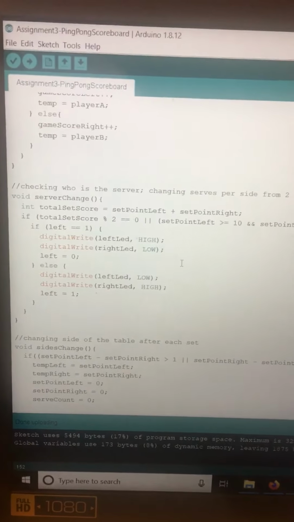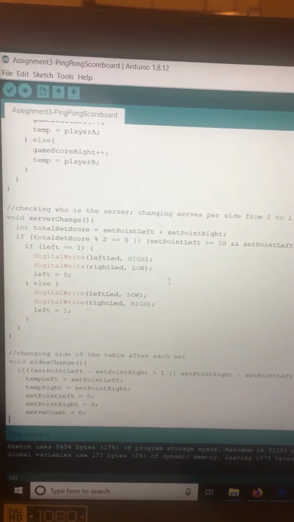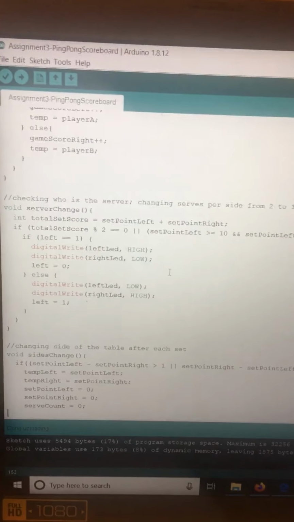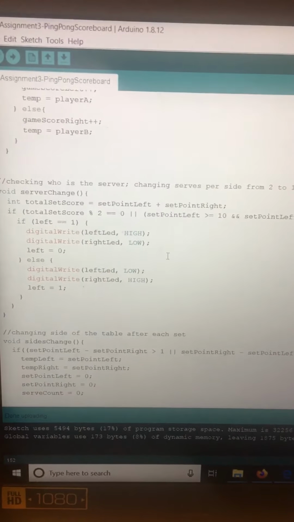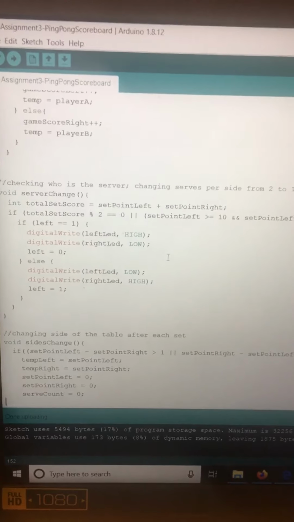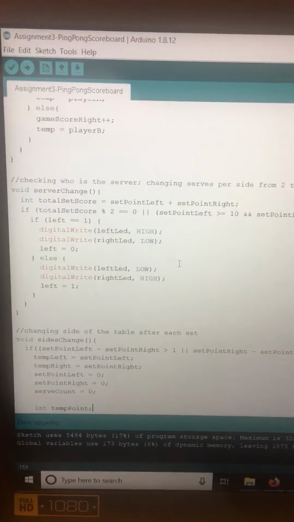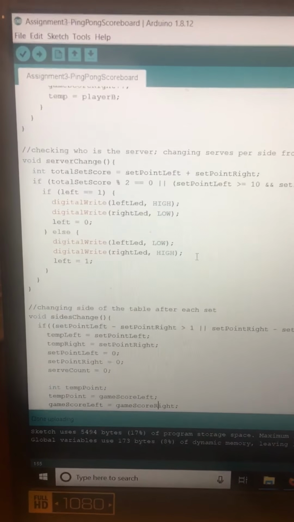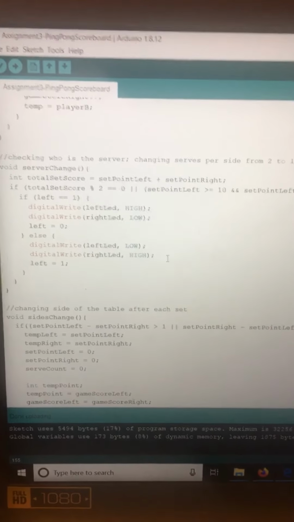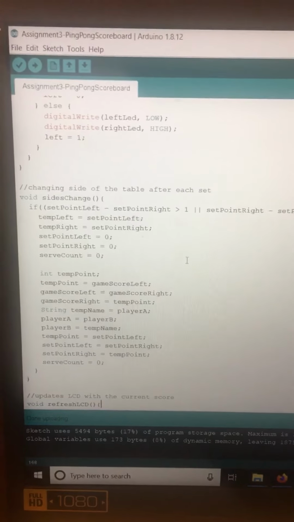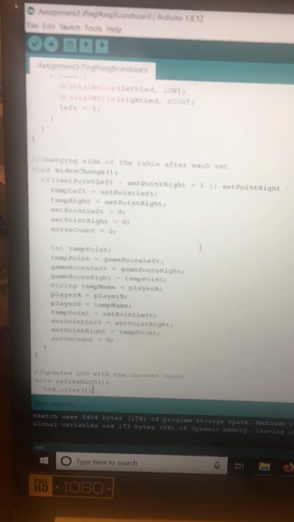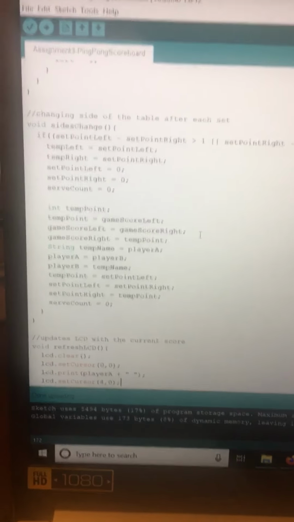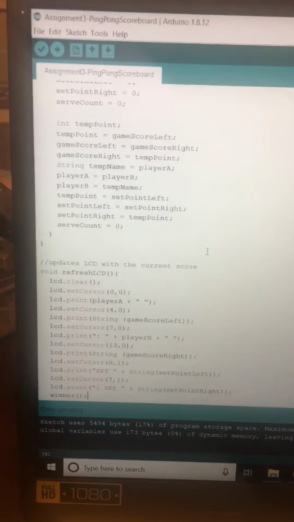Then server change, where we're checking who is the server and changing serves per side. Up until 10 points are reached, we change the server every 2 points, but after 10 points is reached, the server changes every 1 point. That's what we're doing right here. And then the changing of sides on the table after each set: after each set, each player swaps sides, and that's what's going on in here.